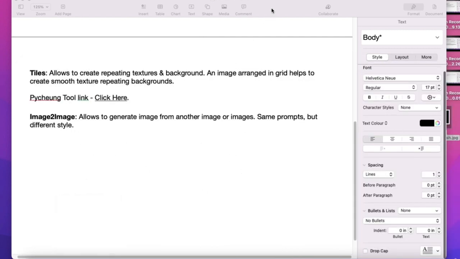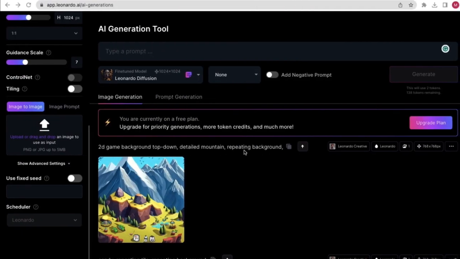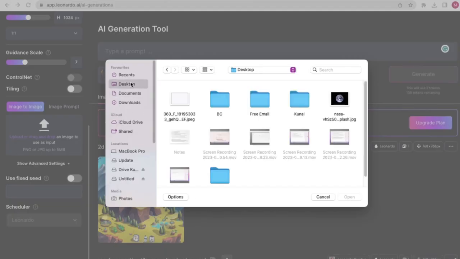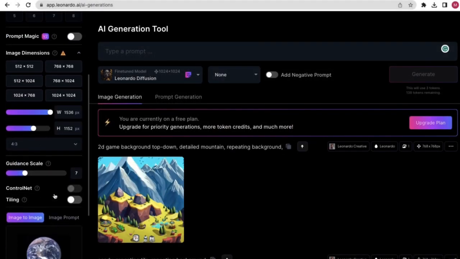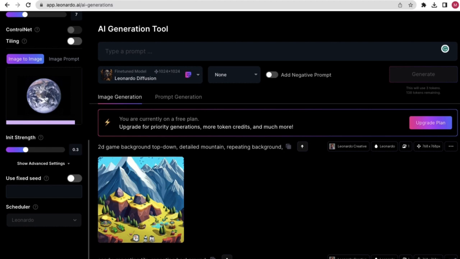But let's not do that, because my image is already very low in size. So I will select and upload it. I will go to the desktop, and this is my image, right? I will select this image. So this is my beloved earth here.